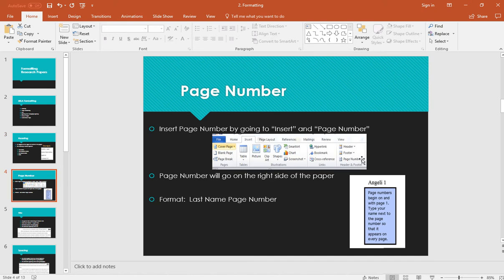Insert, page number, and then you'll put your last name before the number 1. When you do that, it automatically transfers your page numbers to the next ones. The next page would be McFly 2, McFly 3, McFly 4. It does it automatically if you insert the page number this way, which is what you want.